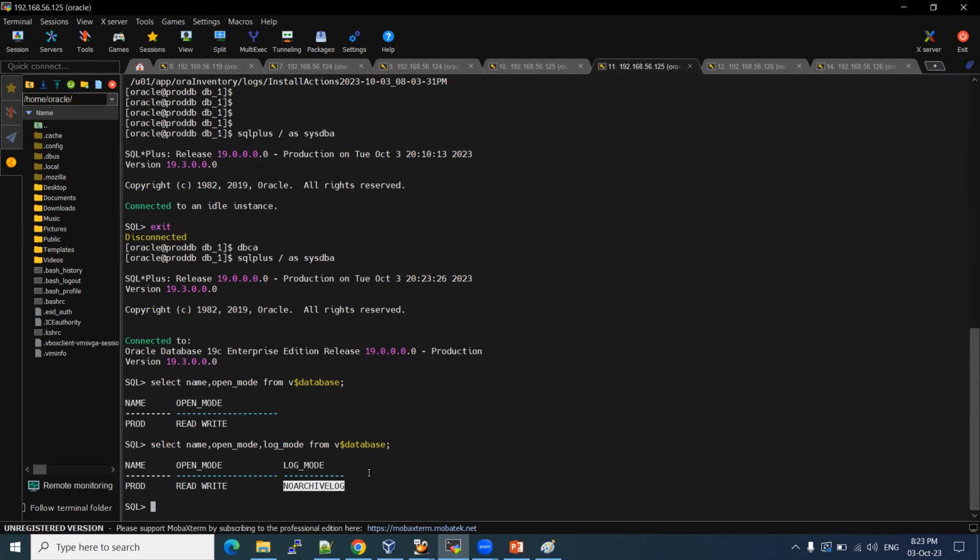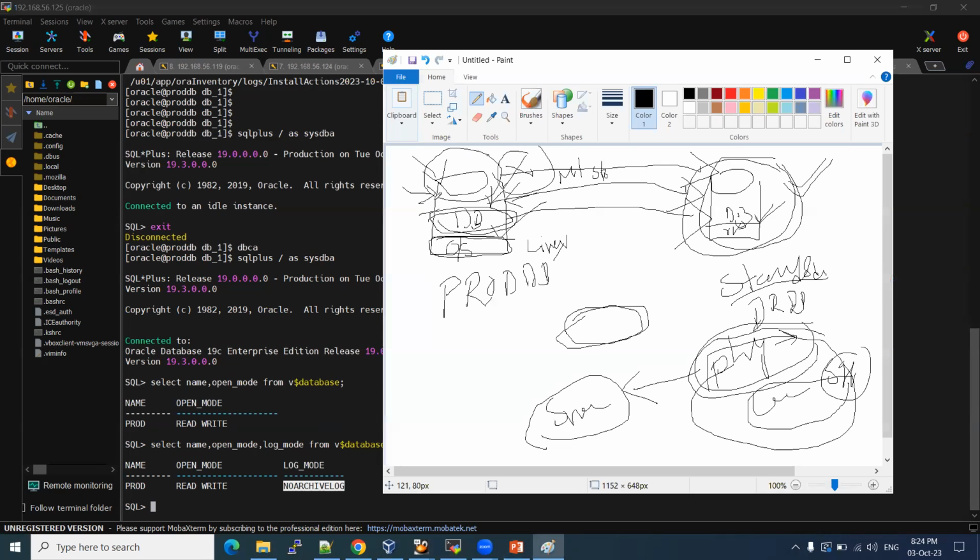It is in NOARCHIVELOG mode. If you want to configure your Data Guard setup, your primary database should be in archive log mode. Otherwise, archive logs will not be generated. In the SGA, there is the redo log buffer, and redo is written to your redo log files. If you enable archive log mode, these redo log files will be stored in archive log files.